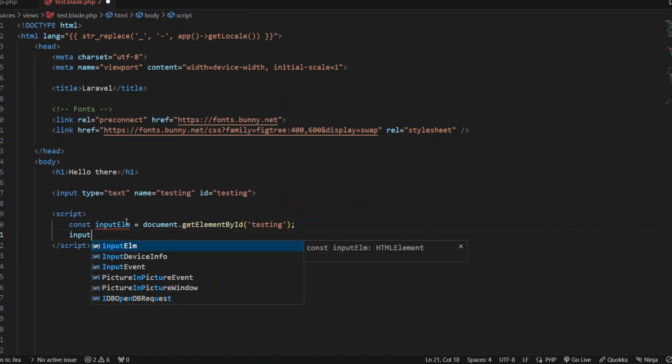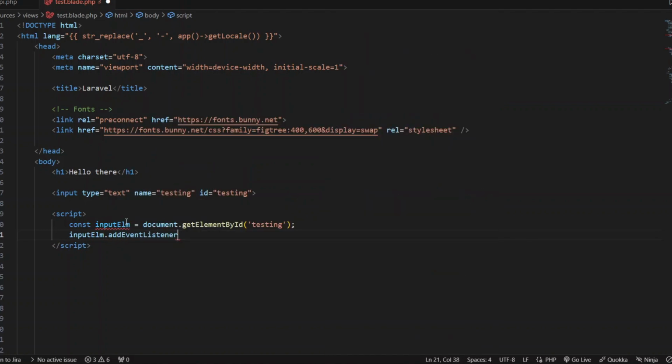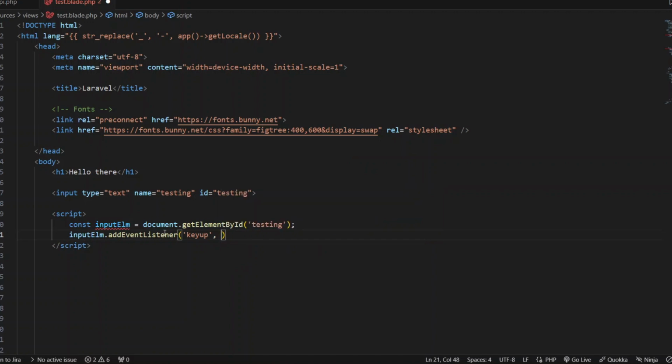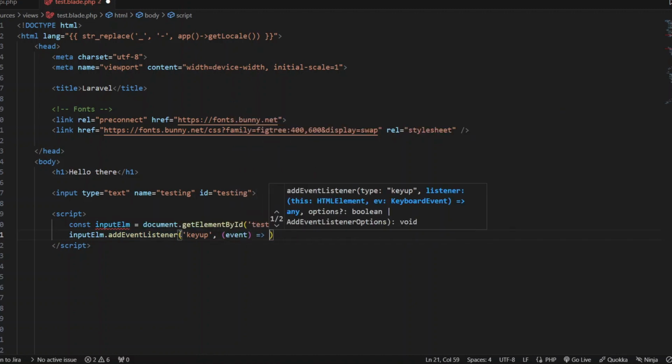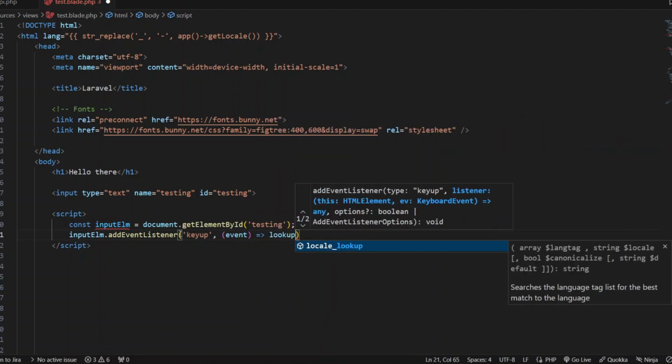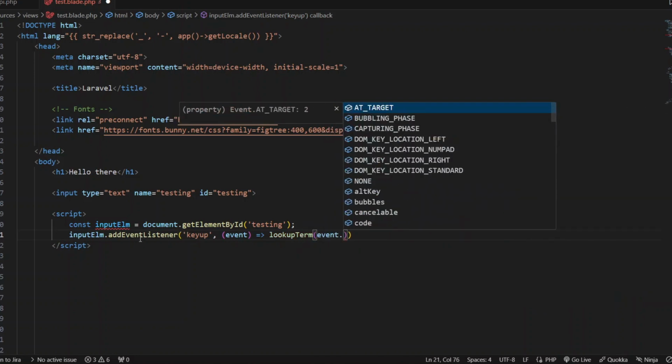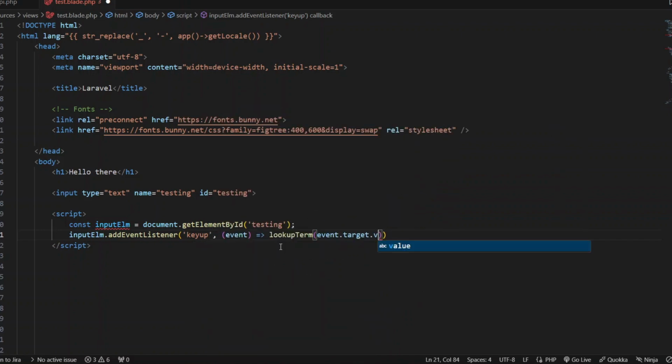Next, we want to say input element. I want to do an event listener on this for the keyup event. You're probably familiar with it, but in case you're not, this event listener gives you an event object. So we'll say give us the event object, and once you have it, I want you to call a function we're going to create in a few seconds, and that is lookupTerm. And inside of this, we're going to say event.target.value. What this does is it takes the value that is typed in here and will pass it into the function we're about to create as an argument.